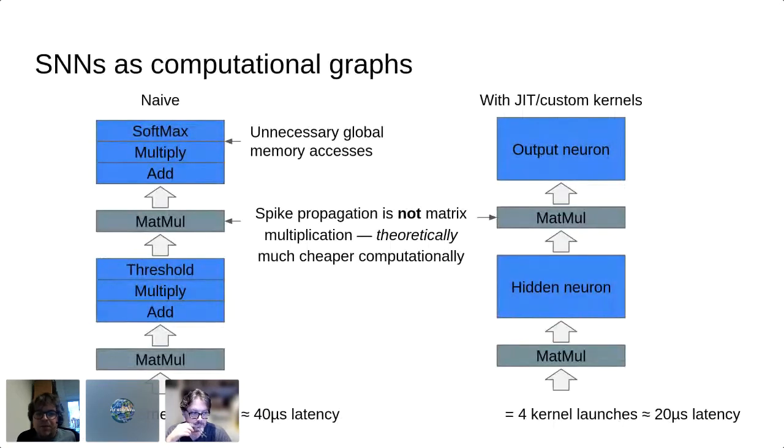A lot of people in this field are currently using existing machine learning tools for simulating SNNs, and these tools underneath the hood represent the spiky neural network as a computational graph. In the most naive representation, you have your input coming at the bottom, you multiply it by a weight matrix, and then you perform some sequence of fundamental operations to emulate a LIF neuron. For example, you add the input to the current state, decay it, and apply a threshold operation, and then you get a binary activation vector, which you multiply by the next layer of weights, etc.